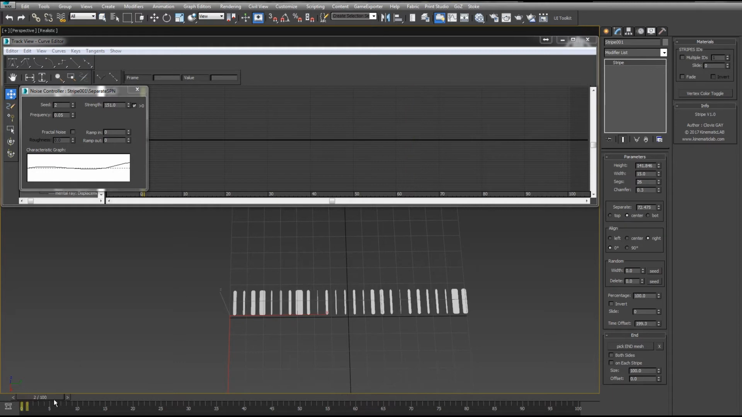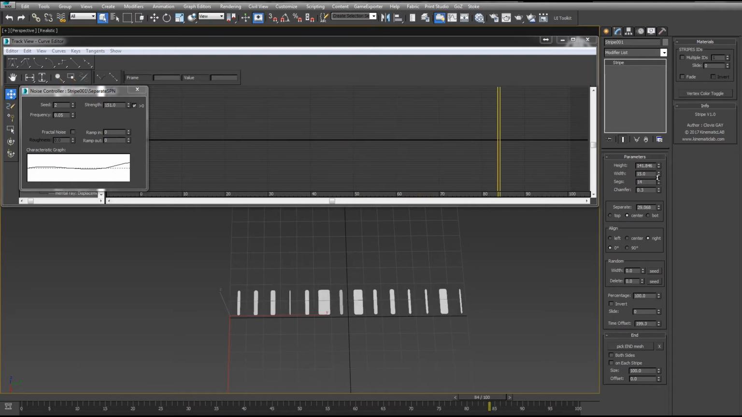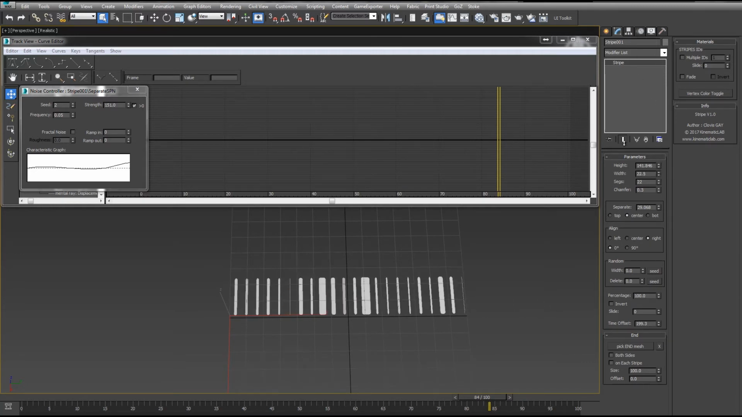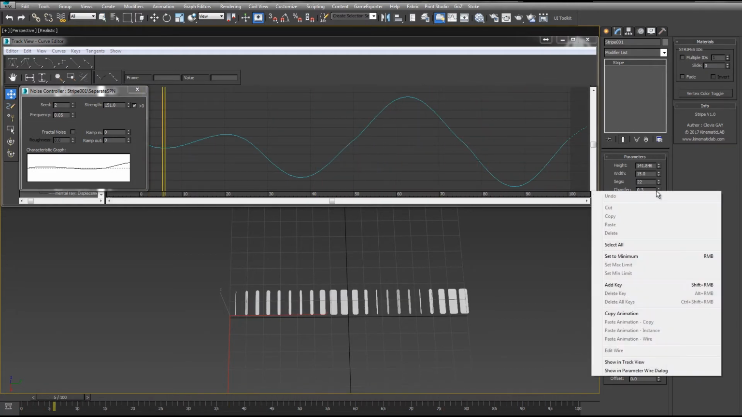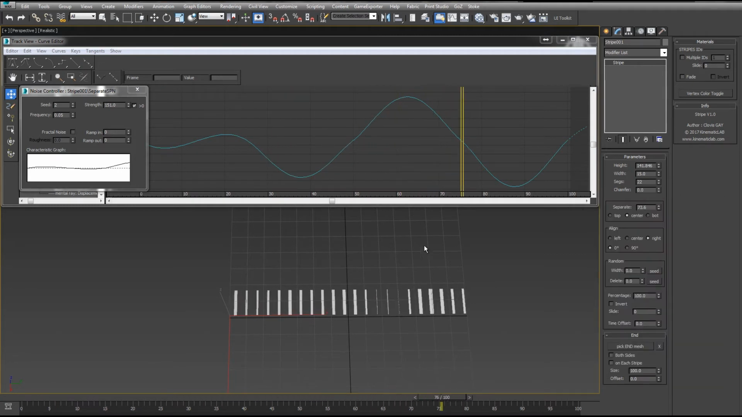Because this is procedural, you can change anything at any time. You can just change the number of segments, change the width, anything you need. Remove the chamfer.